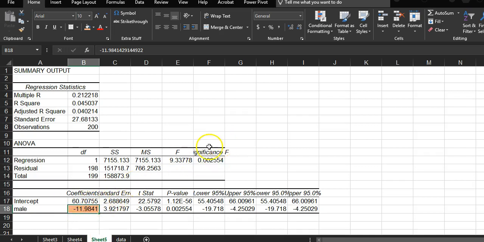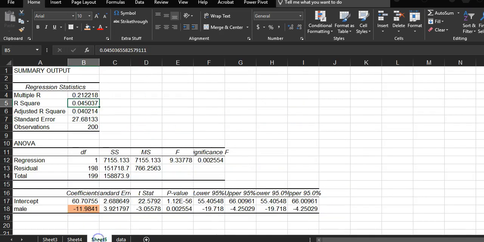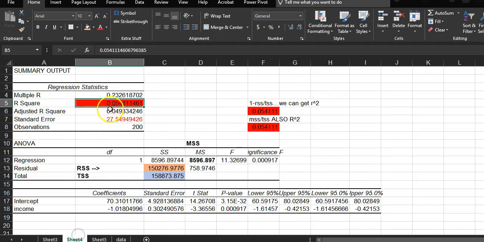So, now, let's look at our R squared. We have 0.045 compared to 0.05. Since this is higher, we would say that this model does a better job at predicting Hillary Clinton support.